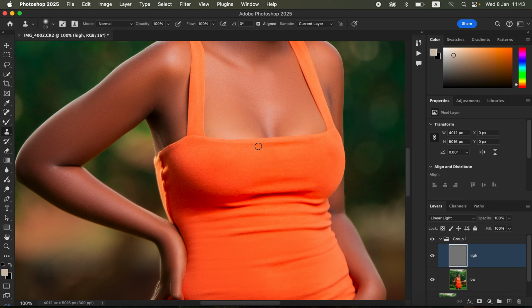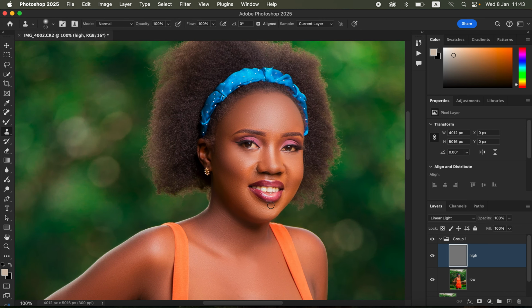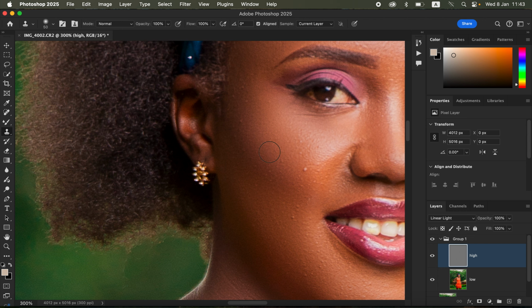And right now we're just going to zoom into the image by using Ctrl plus, or you can use Command plus on the keyboard. And to remove these pimples, make sure the size of the clone stamp tool is slightly bigger than the pimple that you want to remove. So to remove a pimple, for example this one, hold down the Option key on the keyboard and left click on the clean area near the pimple or the blemish.